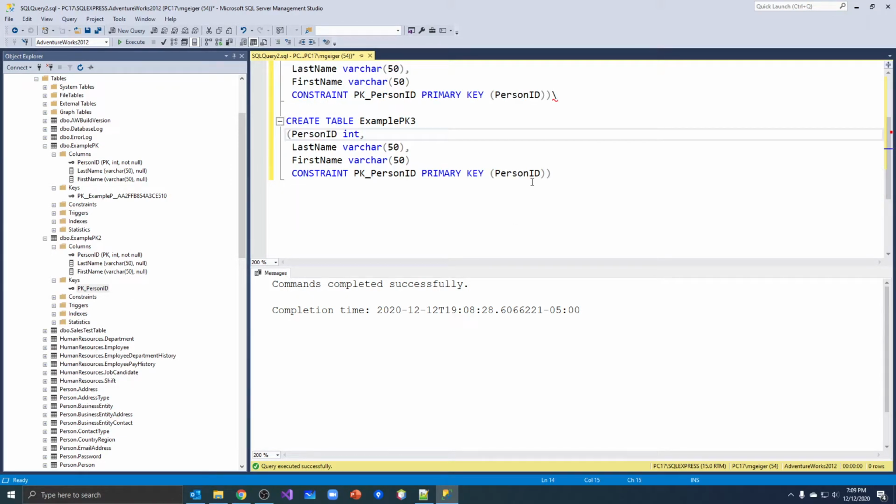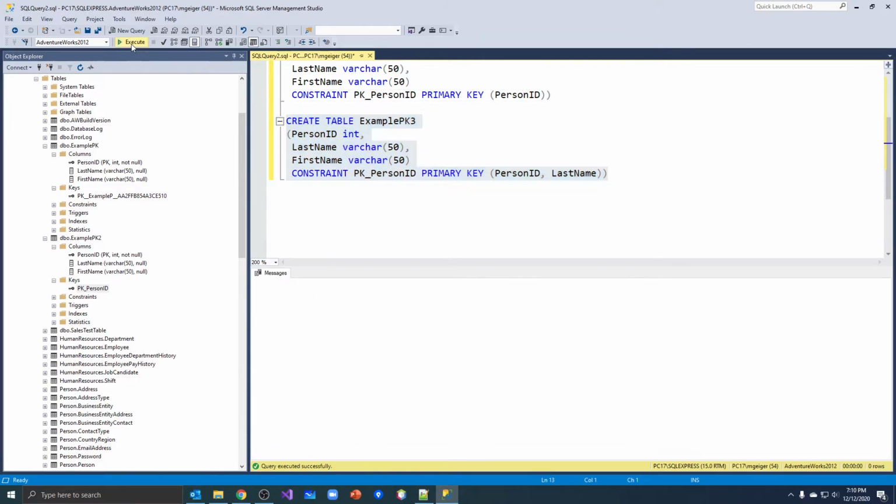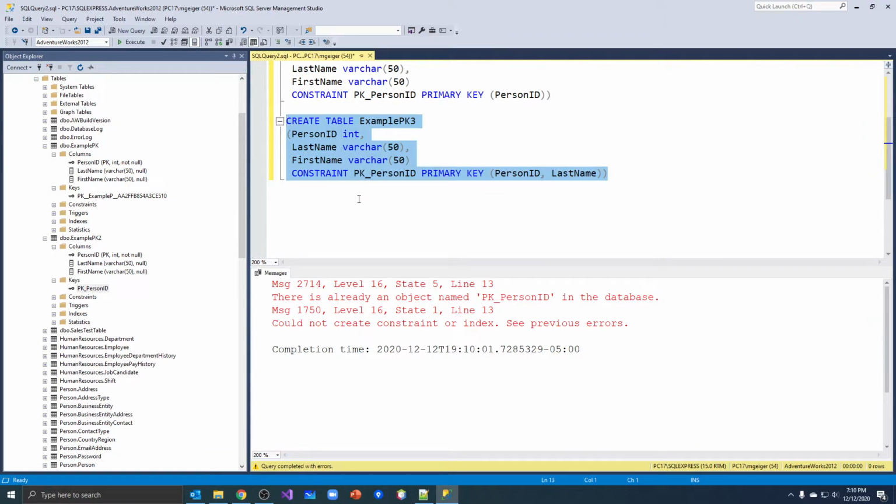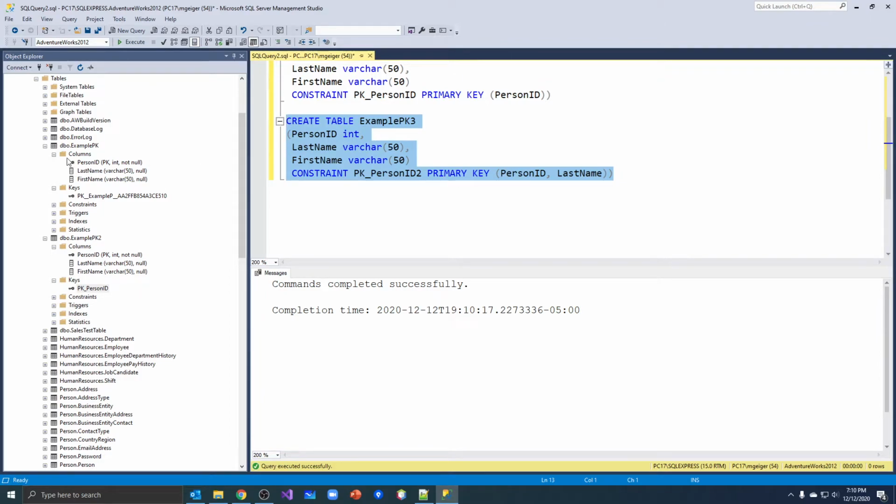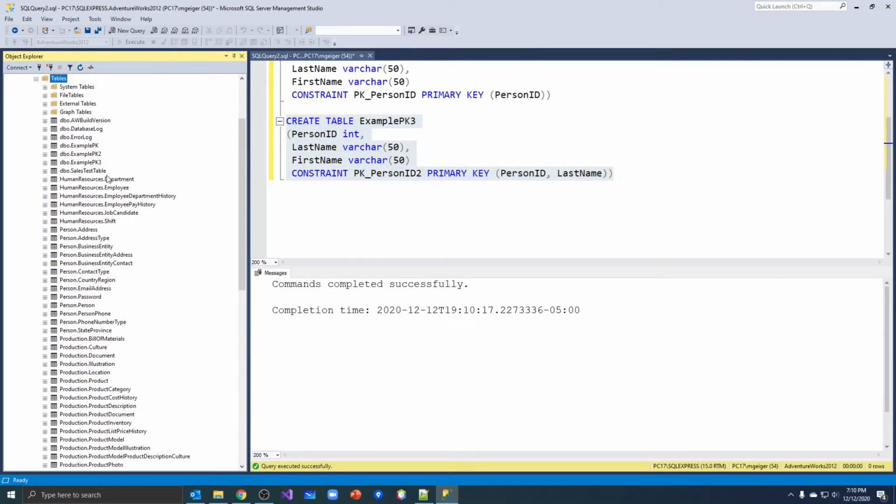Okay. Third table, we'll call this example PK3 because we're creative that way. All right. And down here, if I want two columns to be part of it, I can just put a comma and add the second column. And let me go ahead and run this. I don't like seeing red squiggles. Oh, my database already has a primary key called this. I got to give it a slightly different name. Okay, so my example PK3 has a key called PK underscore person ID2.